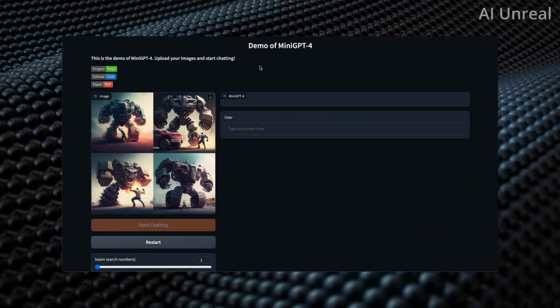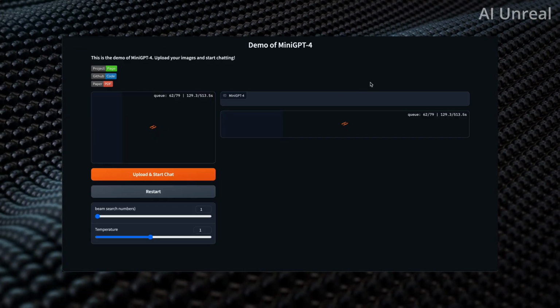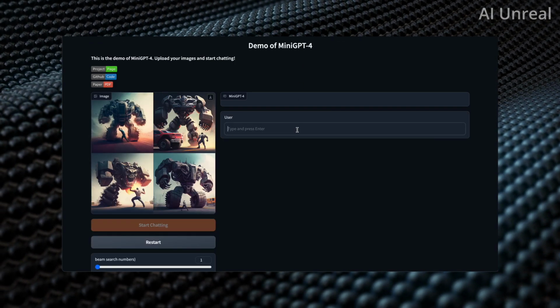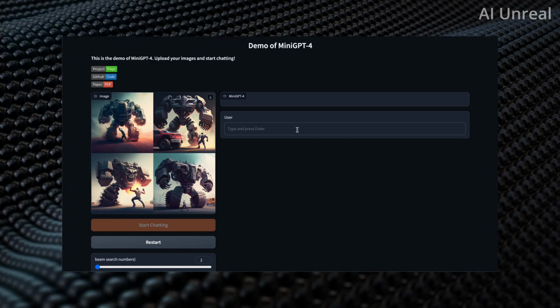So here it managed to finish loading on one of the other links. However, you can see from the first one on the main website, it is still currently loading. So just use one of the other links if you want to test this out. Now, here is what the magic of MiniGPT-4 can do.